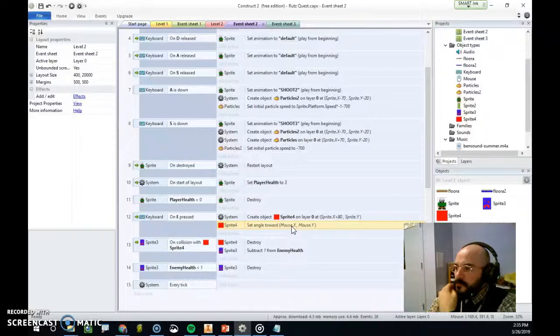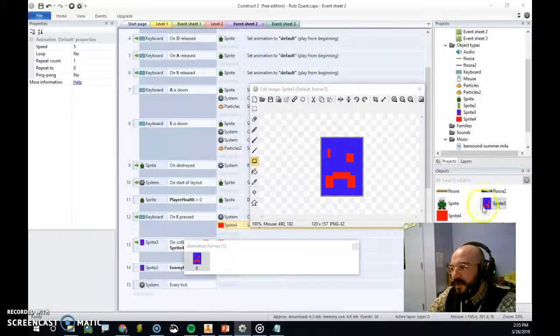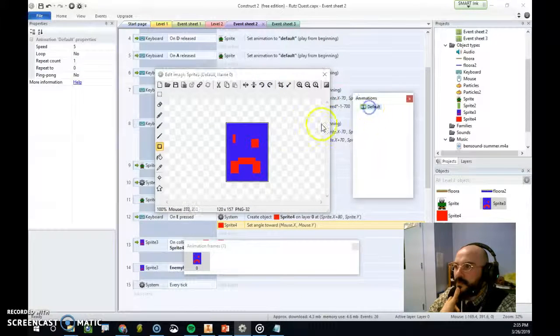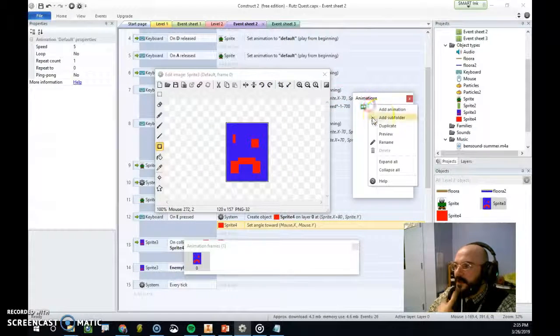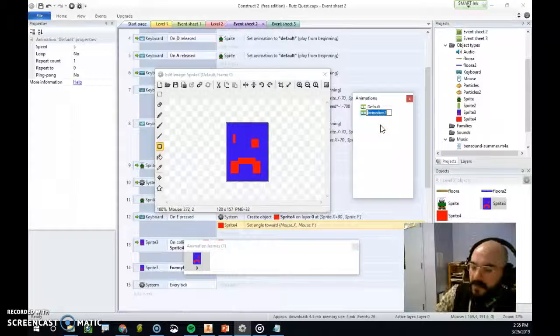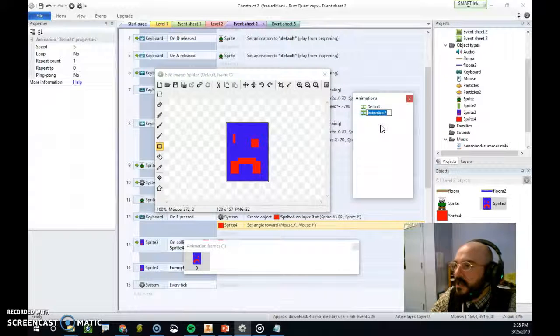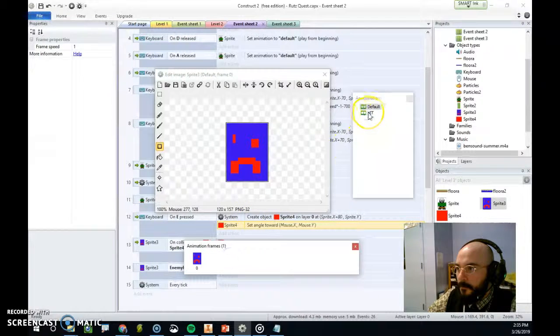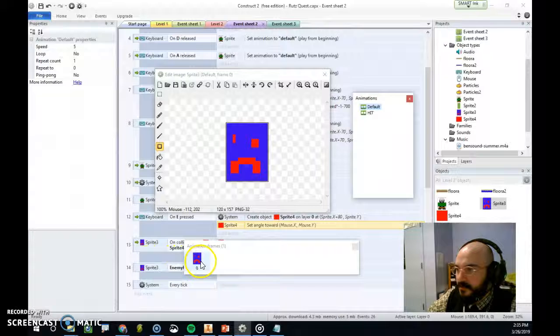Lastly, if you want to make this really obvious to the player, because it doesn't make sense that things die without any indication, I'm going to refer to my animation video, and to do that you would start by creating a new animation. So I'm going to do that, and I'm going to say hit. Now the hit is going to be exactly the same as the default. So we're actually going to duplicate.